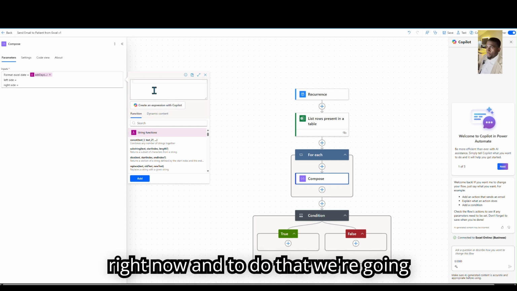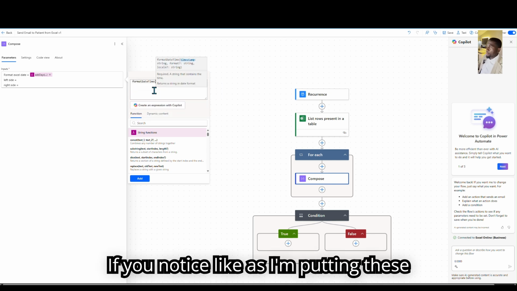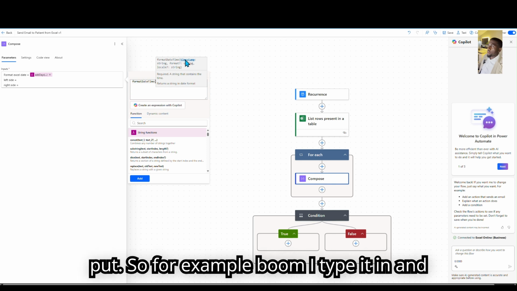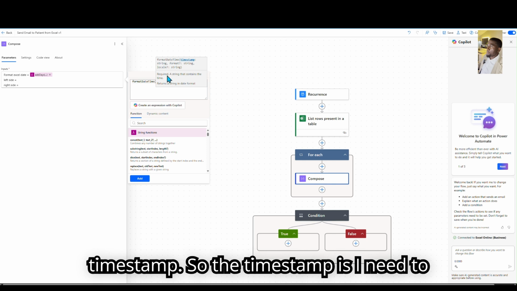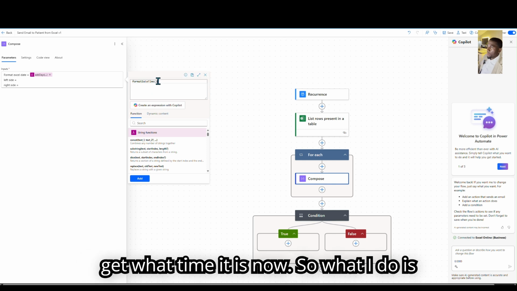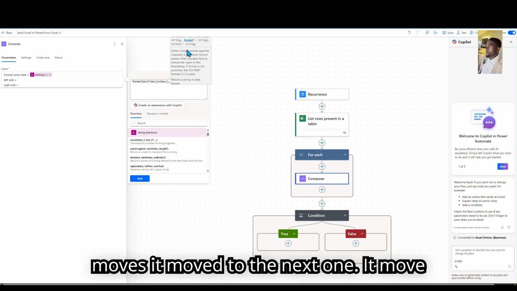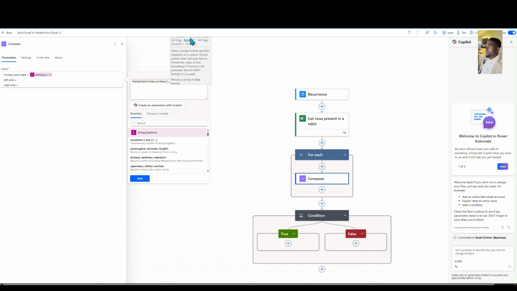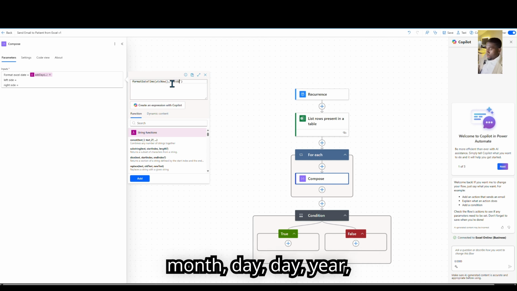For the left side, what we want is to get what date it is right now. To do that, we're gonna use a function called formatDateTime. As I'm putting in these functions, it tells you what you need to put. For example, I type it in, and right now it says I need to put the timestamp, which means I need to get what time it is now. So I type in utcNow. Then I put a comma, and you see how it moved to the next one. It's telling me I need a format. For the format, I want month, day, year.